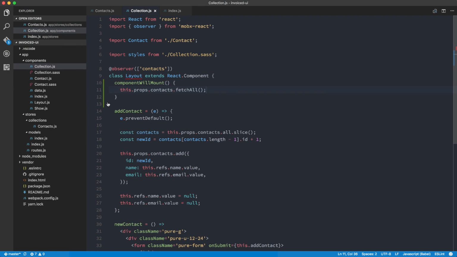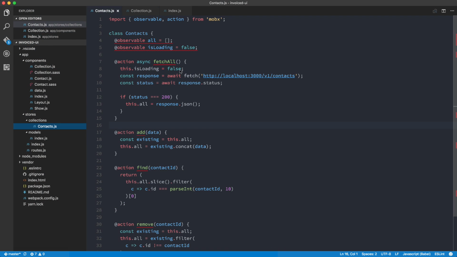So for now we're going to pause over here. We set up the fetchAll method, we moved our contacts into the collection folder, and we set our things up a little bit differently. In the next episode, we're going to switch back to the Rails API, fix up the CORS and the cross-origin request stuff, and then hop right back here to check out the working response.